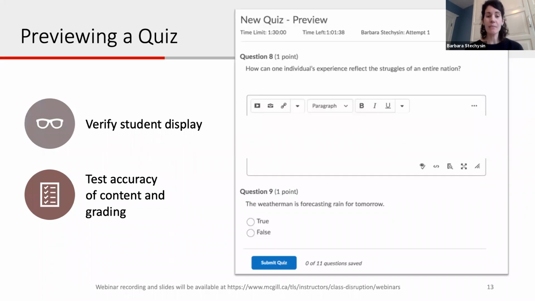We highly recommend that you preview your quiz before making it available to your students. You can do this by using the quiz preview option to view a quiz the way a student will see it before actually releasing it to them. In a preview, you can answer the questions, you can view hints, you can submit the quiz, and you can even view auto-graded answers. This is a great way to help you test the accuracy of your content and grading before it is released and available to your students.